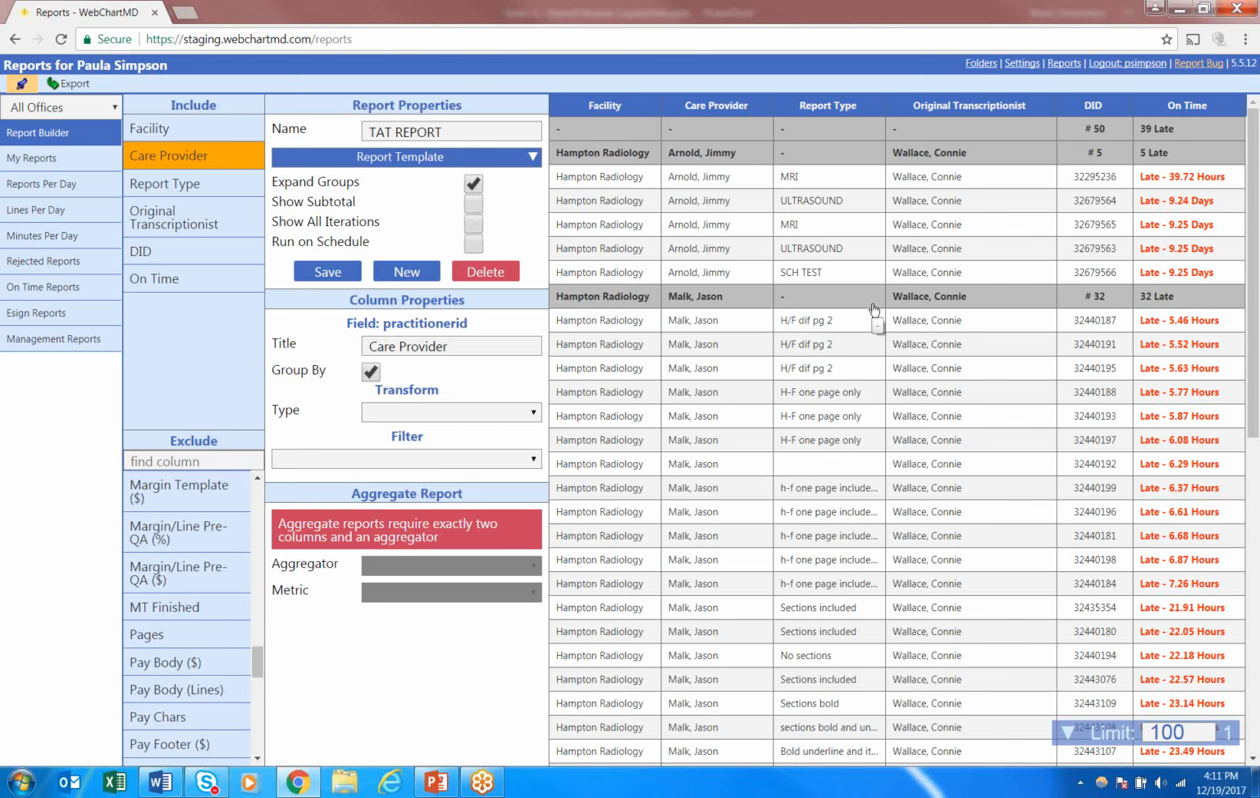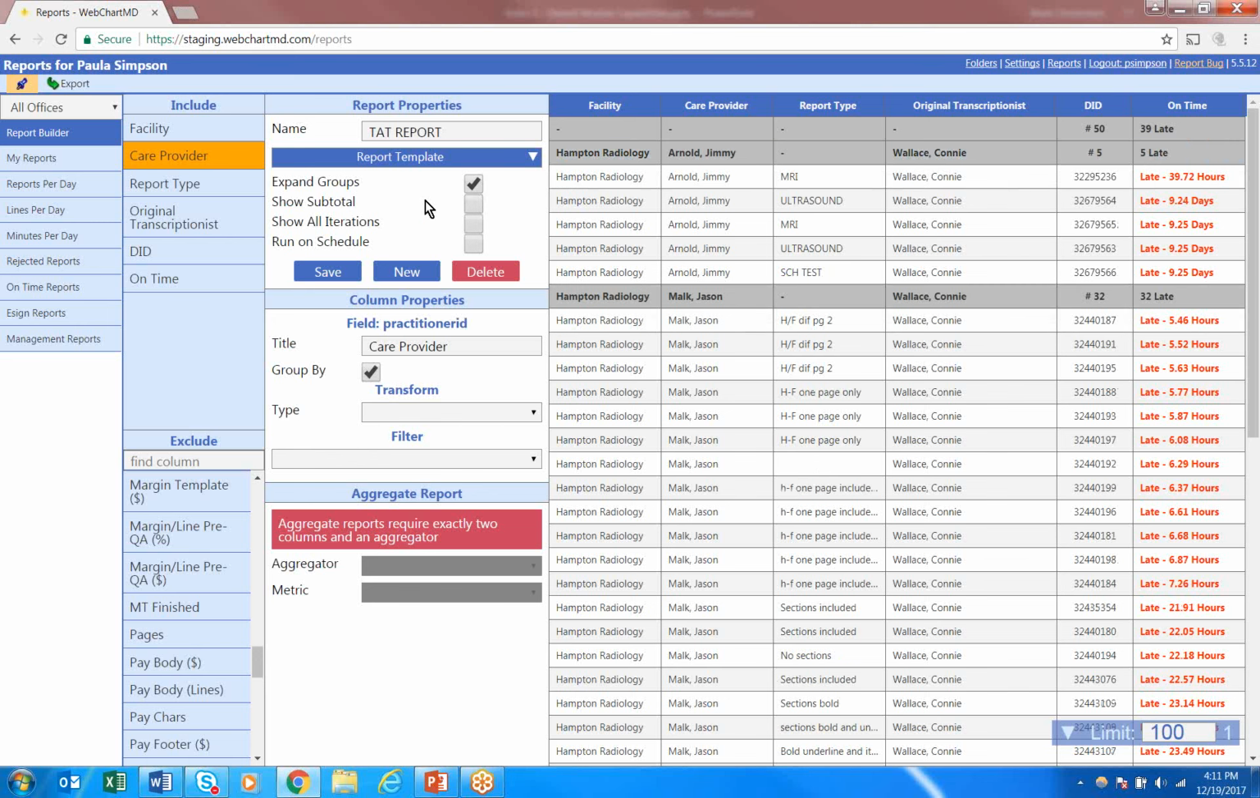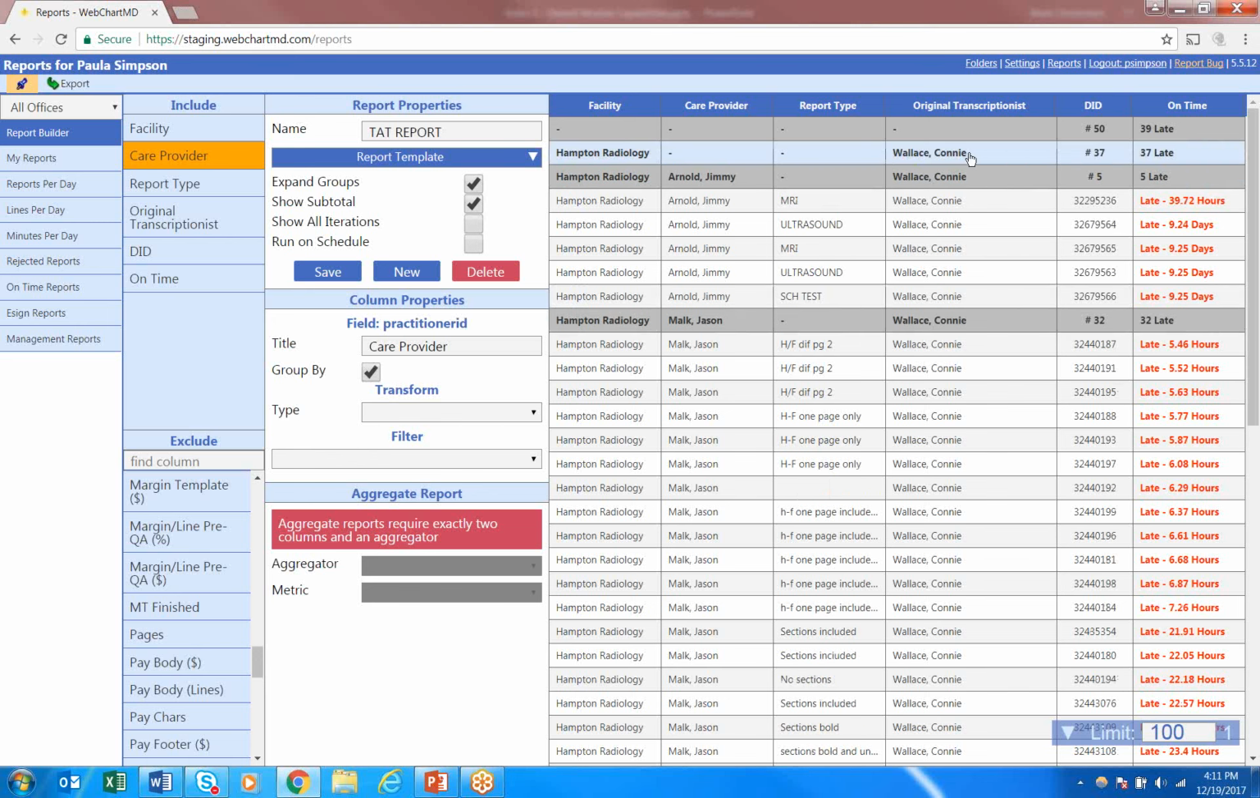And I would really like to see subtotals for those care providers so that I can see what each one of them is doing. And so I'll uncheck that again, and you'll notice when I check that, now Connie Wallace, for example, groups, and I'm able to see my data further grouped and subtotaled under each of my accounts and dictators. So with those in place, I'm now going to click the Save button and save this report so we can run it again and take another look at it.